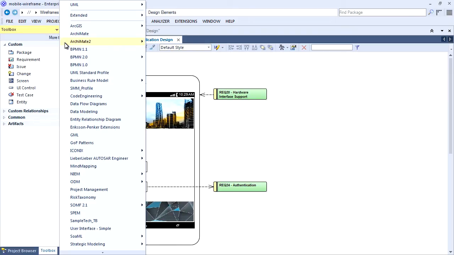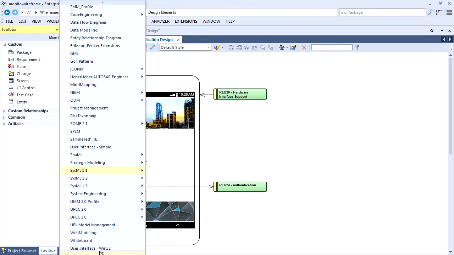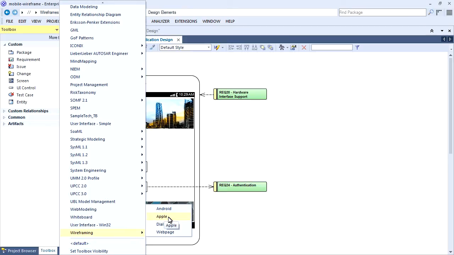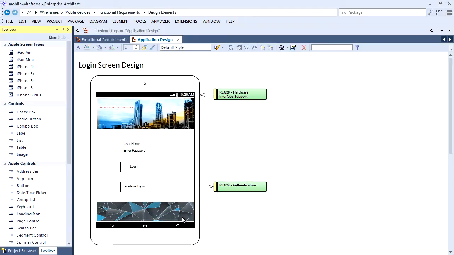The Toolbox provides popular wireframes for many different types of iPads and iPhones. Select from convenient pre-built application patterns that can help save time, or simply customize one of the many Apple controls to suit your individual needs.